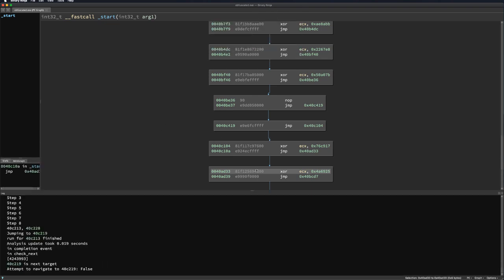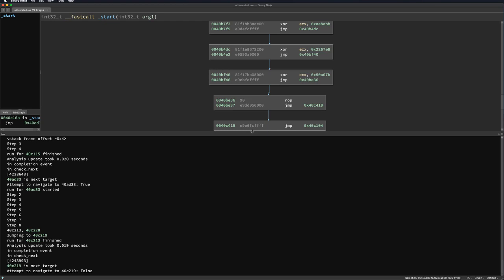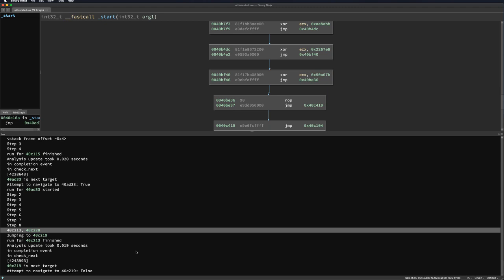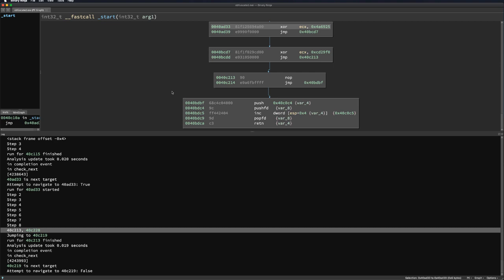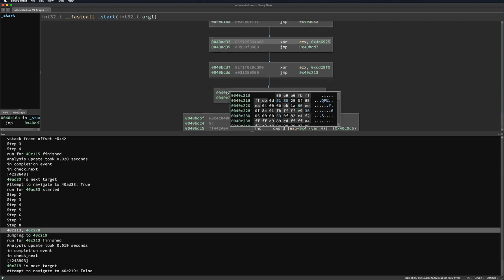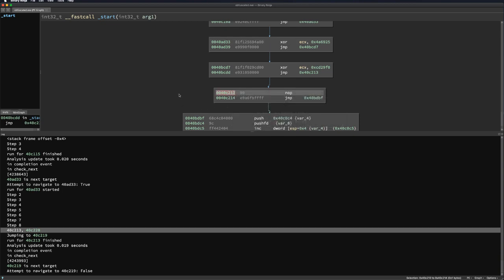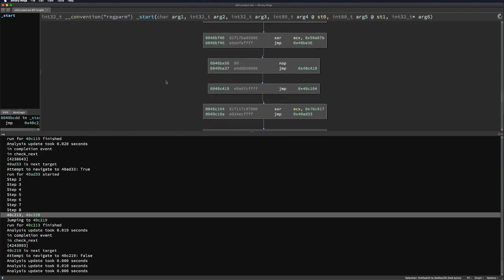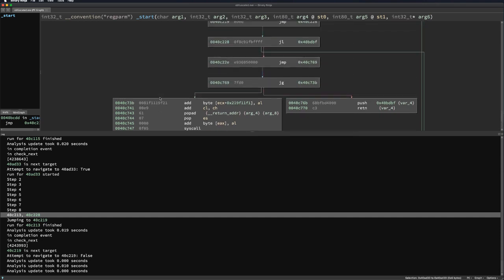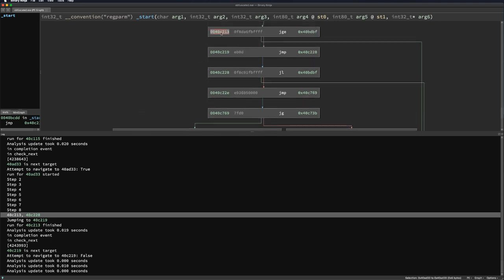Okay, now let's see what we got. C213 is gone. But it's not, it's right there. C228 is not there anymore. So let's undo and see where we go. Okay, so that's our first jump, which is correct. This is our second jump.